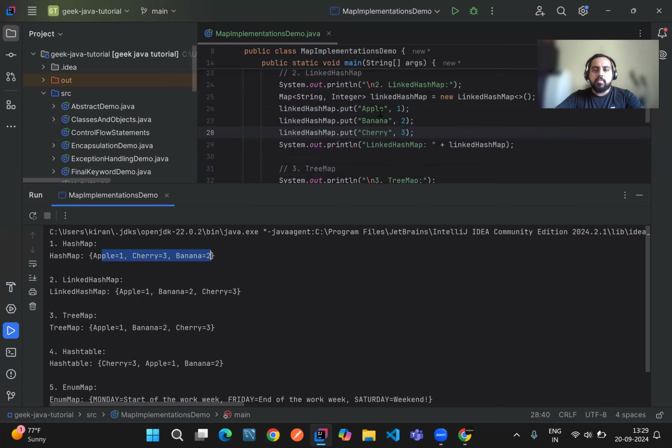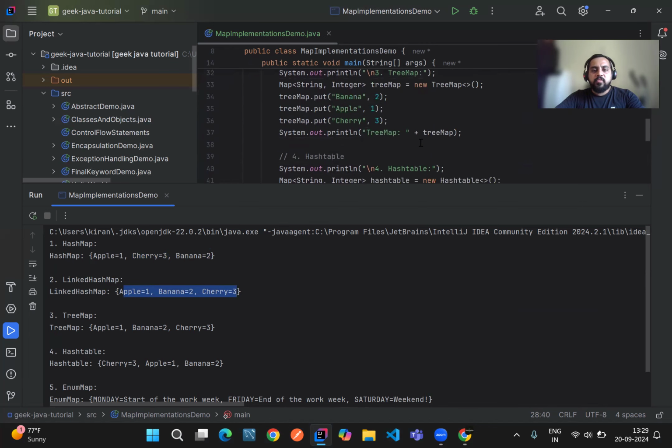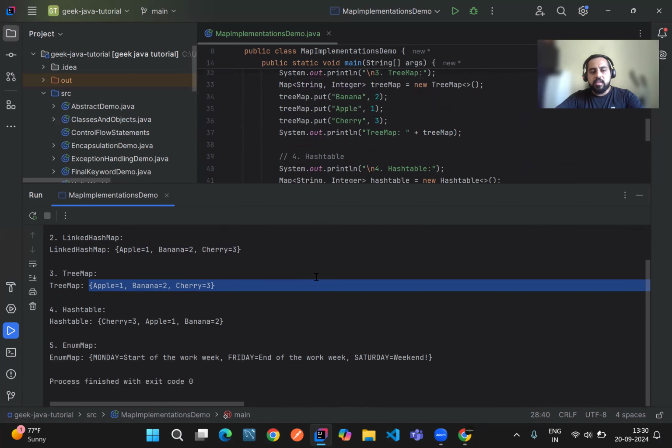Sorry. For LinkedHashMap, we added apple, banana, and cherry, and the insertion order is preserved. For TreeMap, we added banana, apple, and cherry, but it prints apple, banana, cherry. It will be sorted based on ascending order by default. If you provide our own custom comparator, it will sort based on that.